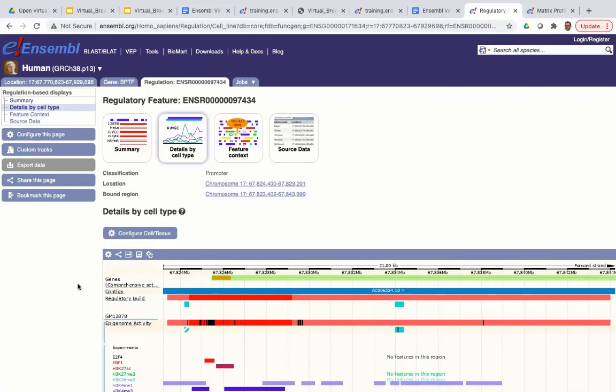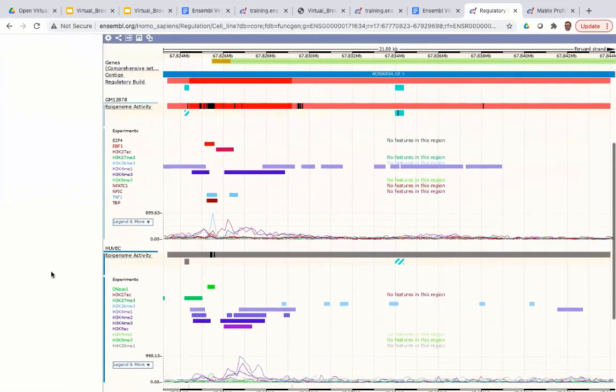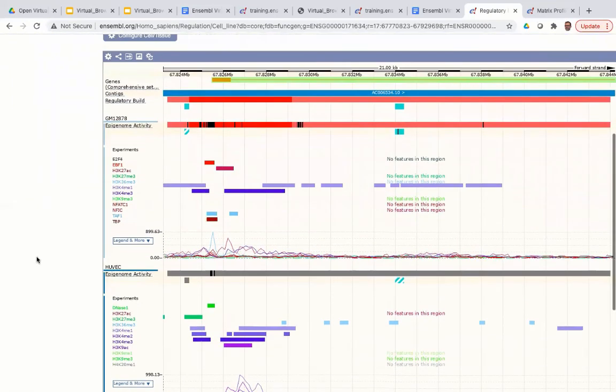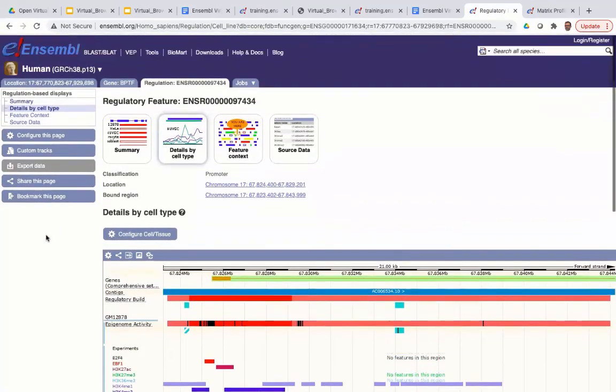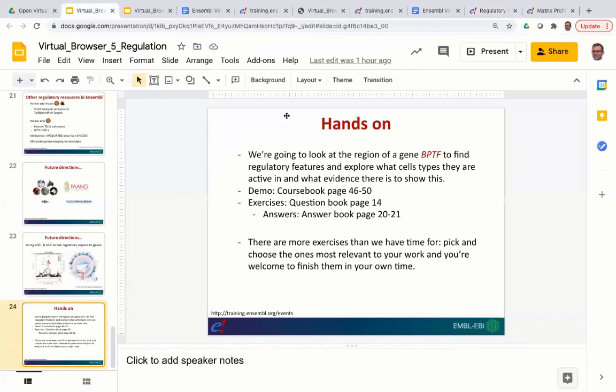Thank you for your patience while the page was loading, but I'm glad that we did persevere because we managed to see the data within the browser itself, showing you how you can explore it and view that. So what I would like to do now is give you an opportunity to have a go at the exercises for yourself. So what I would advise you to do is navigate to the question book where the exercises can be found. So page 14 for the regulatory exercises.